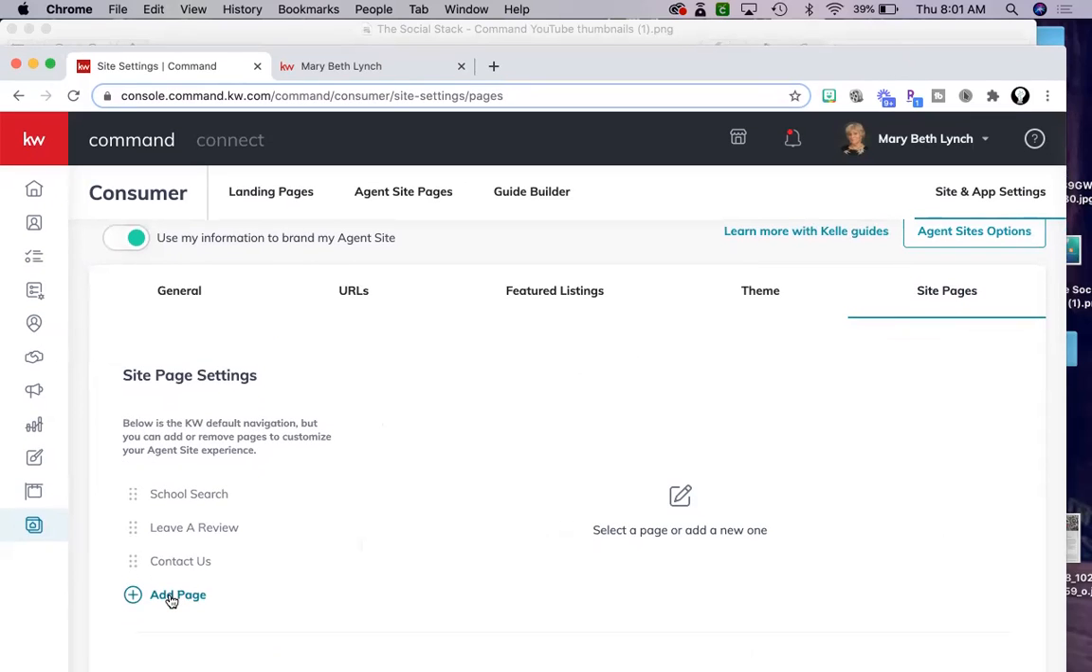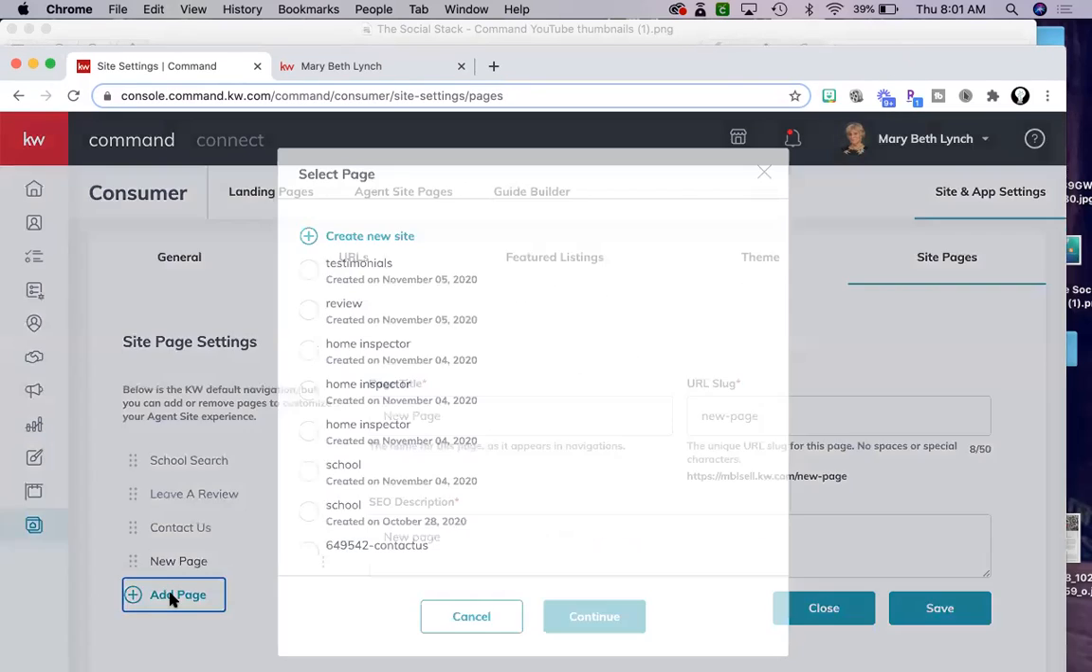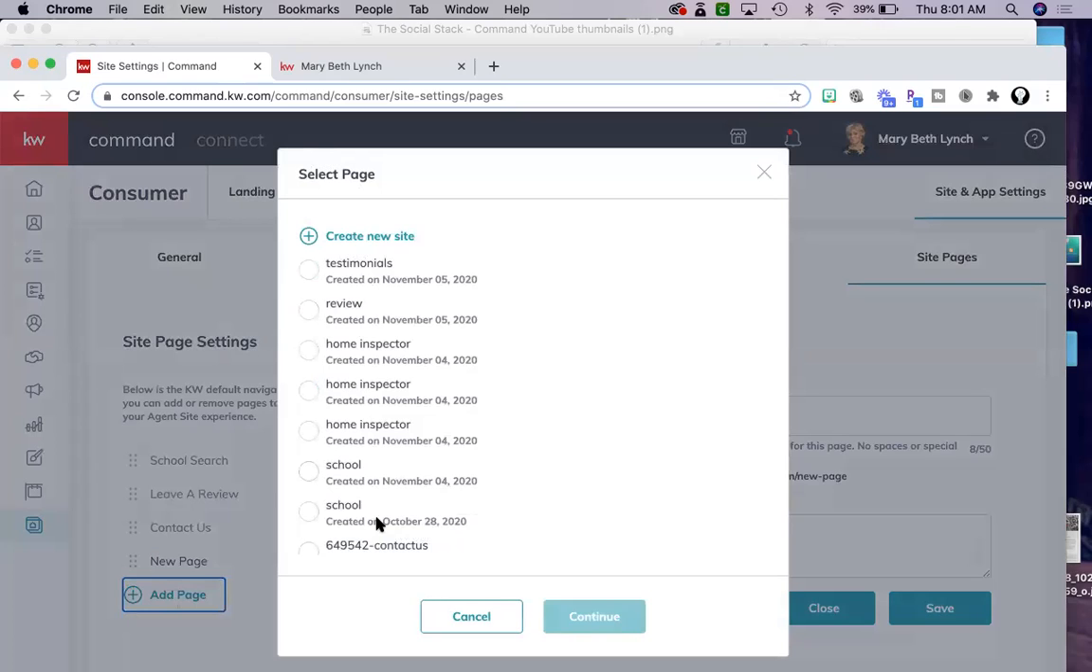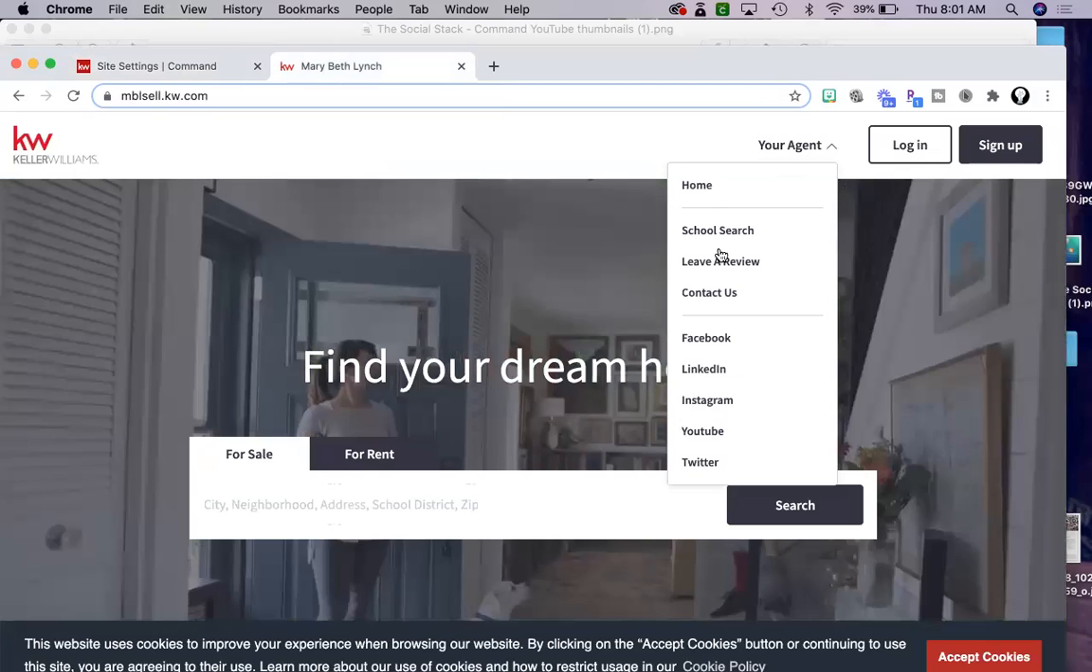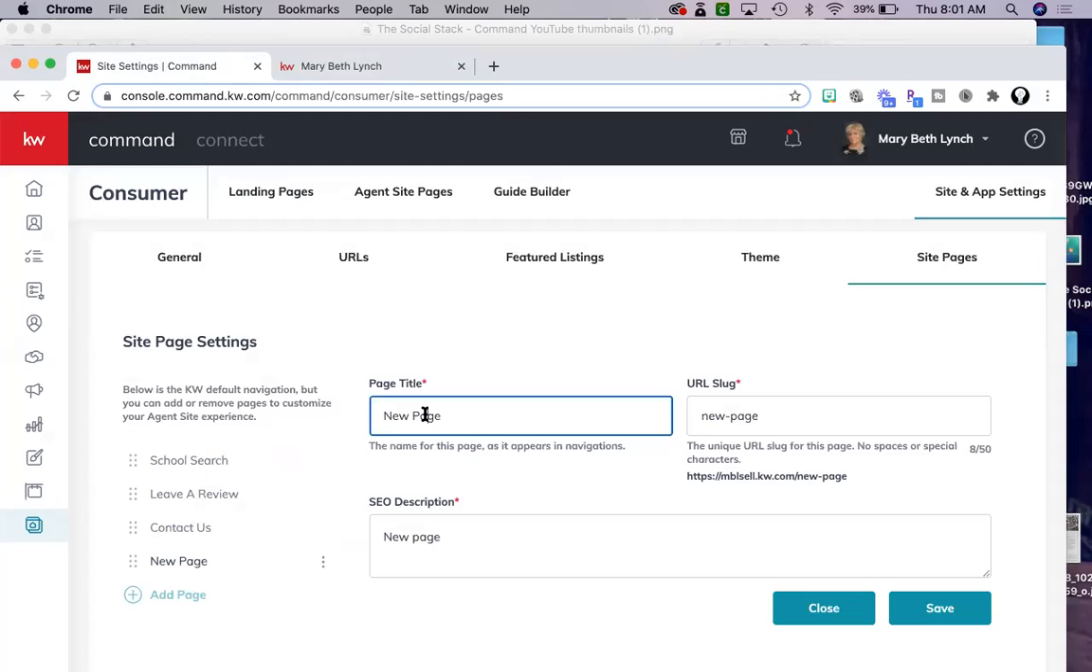You want to come to the bottom left, tap that blue Add Page button, and the list of all your pages will pop up, which is why it was important that we named it at the beginning. So just tap that Testimonial button and tap Continue. Now we have the option to title our page, give it a unique URL, and add some SEO information. So the page title is what will appear on this drop-down menu here. So this is something the public will see.